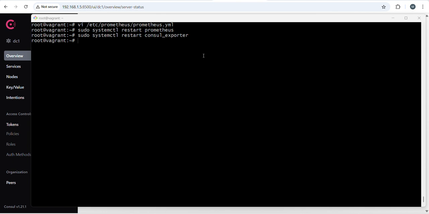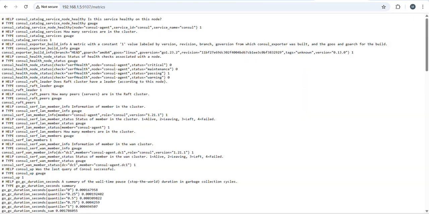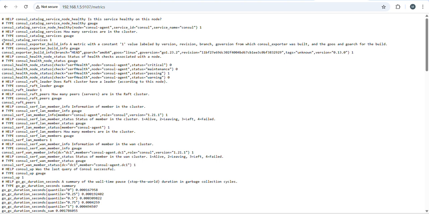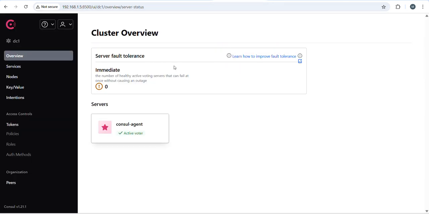If you do not know how to install the Consul exporter, I created one YouTube video for this. If you have not seen it, you can go and check that channel and that video. After that, as I showed previously, this is the Consul exporter. Previously it showed consul catalog service 0. Now it's showing 1. That means the agent is running successfully. This is the agent.